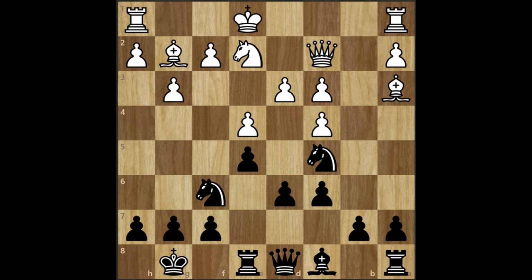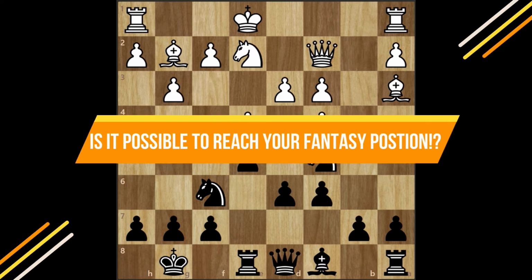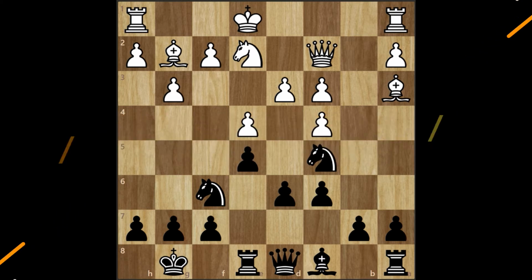The fourth step is once you find a fantasy position that makes you happy, you must figure out whether you can actually practically reach it. If you find that your position just isn't possible to implement, then you need to think of another dream position that you can actually work towards.